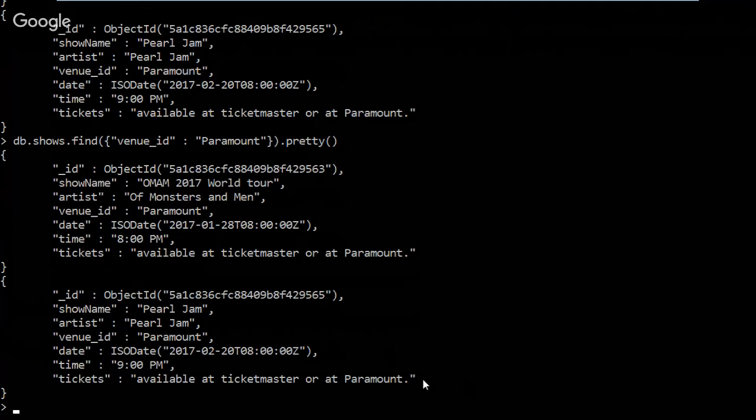On a web page, what you would have for this last query is a list of venues, and you would select a venue, and there would be a button or something to say, see the shows at this venue. You'd click that button or click the text, and it would show all the upcoming shows for that venue on the web page.